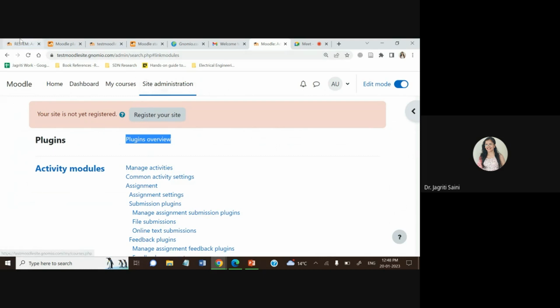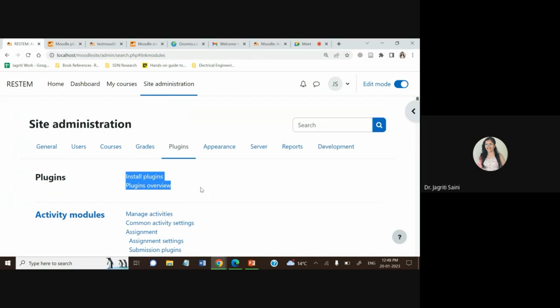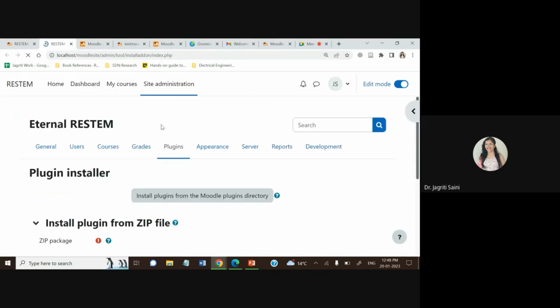But when we are working on localhost, there are two options: install plugins or plugins overview. So if you want to install any new plugin, like in this particular case, I have installed a new plugin for attendance management, and you can also have plugins for maybe video conferencing. You can have your Google Meet within this Moodle platform, or you can have Skype for video conferencing. There are plenty of them, you have to observe them. You just need to click on this install plugins option, and I'm opening it in a separate window right now just to explore what plugins are available.